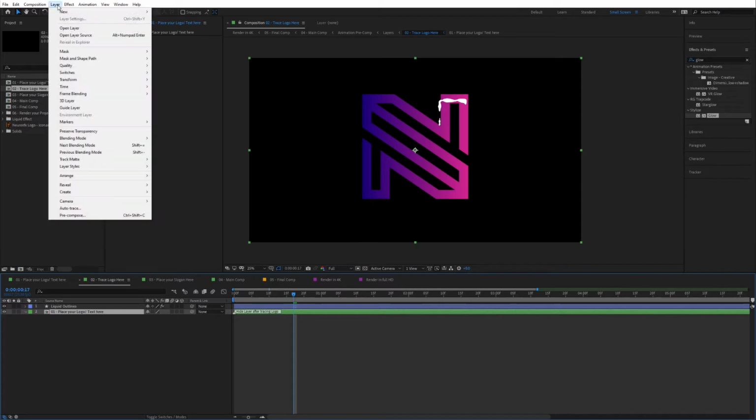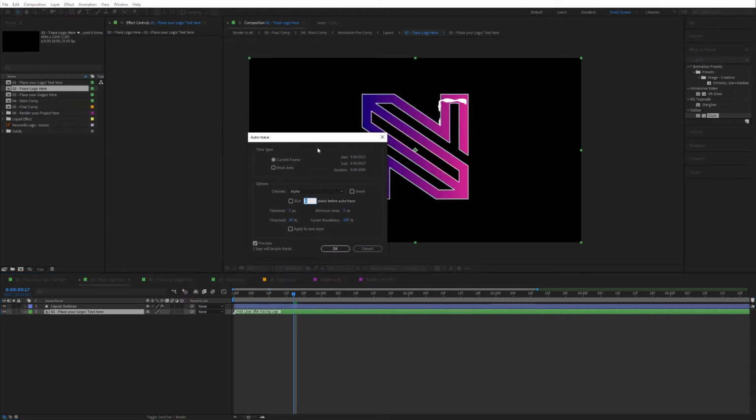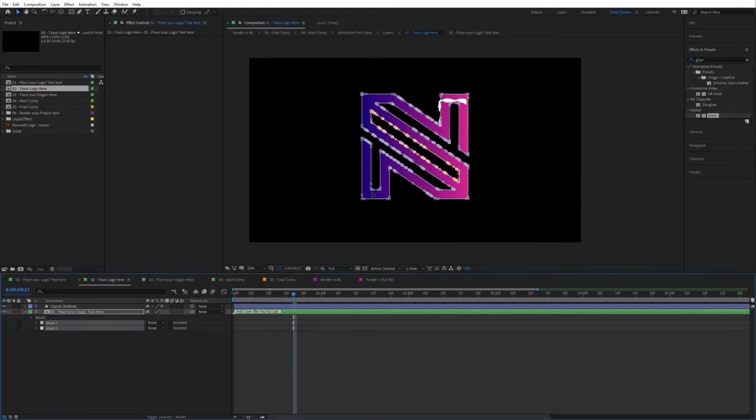And now let's go to layer and auto trace. And make sure that your settings are similar to this in here so that you get that trace around the logo. Press OK. If for any reason you are not seeing that auto trace, you can toggle this switch in here, and you should be able to see it right over there.